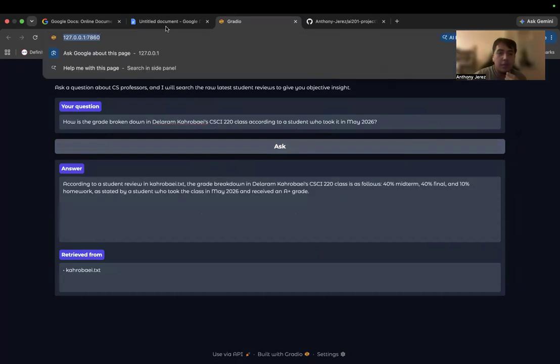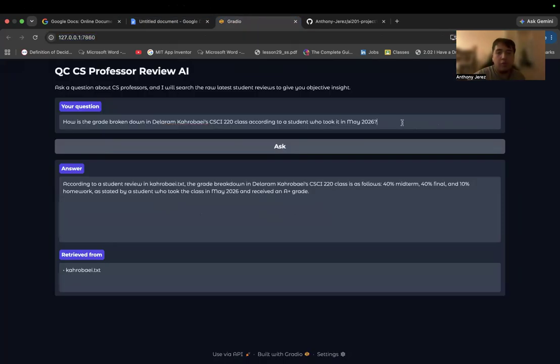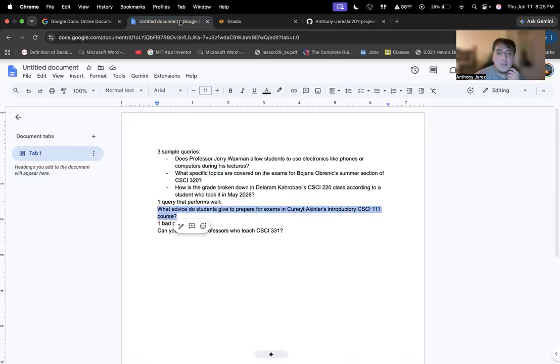So here's also another response. Here is a query that performs really well, which is what I found it to be. Here it directly references it, and it's citing the actual text that the student provided in his review. It goes on to cite it. So that's a really good performing query.